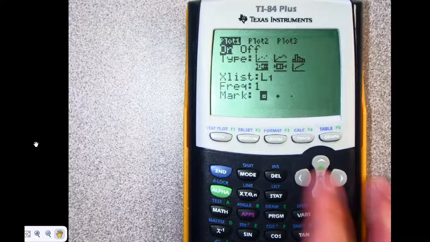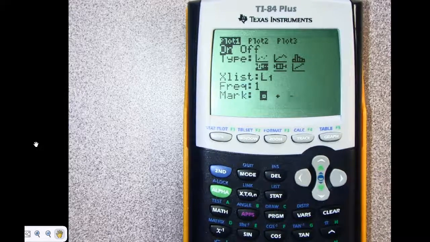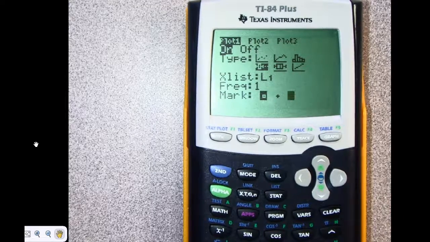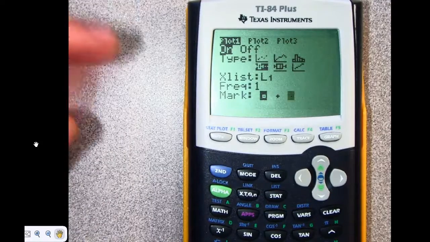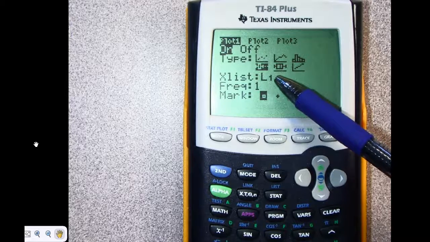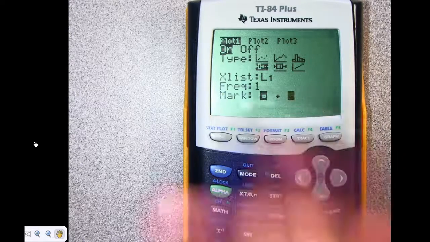Okay. If you'd like to choose what your outliers look like, I'm terrified to do this because it's going to cause like 17 other issues. You can choose between those 3 things. You don't have to do that. You can just go with what it says. XList should default to L1. That's where you put your numbers, so you don't need to touch it. If for some reason you put your numbers in L2, you could change that to L2. We're not going to worry about that. The frequency always stays 1. All right, so we're all set with this.